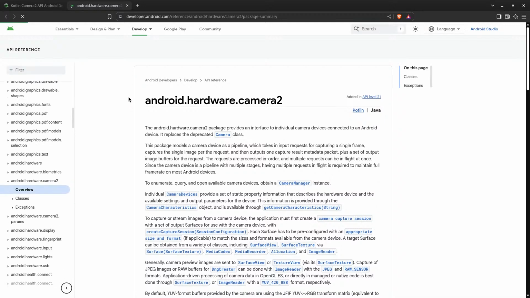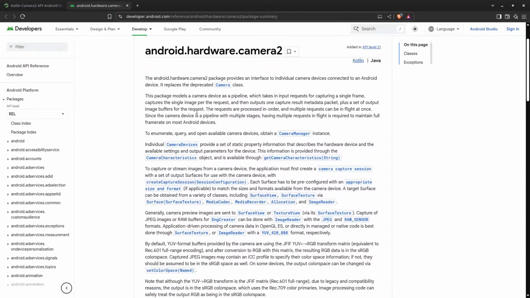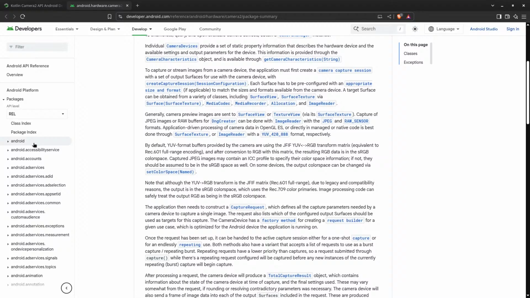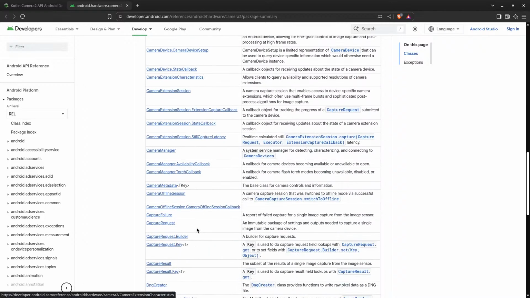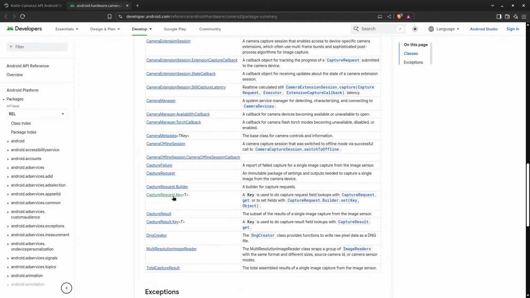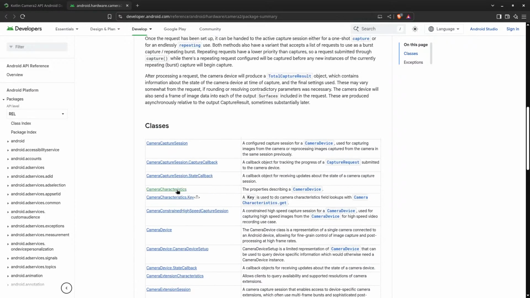So it opens up on the developer site. You see it's android.hardware.camera2, and you see there's a lot of things you can do here. For example, there's a capture section, capture callback, camera device. So you have lots of things here. These are the classes, but for example, you can control things like aperture. There's a lot of things you can control.